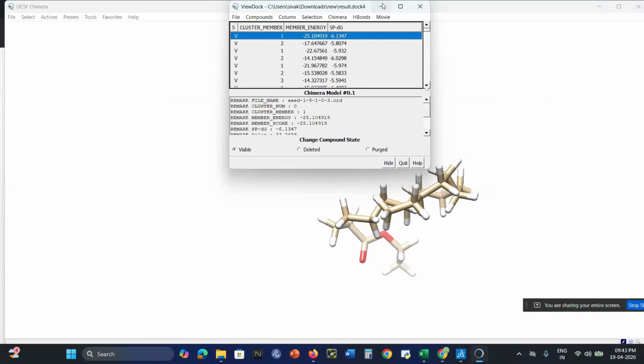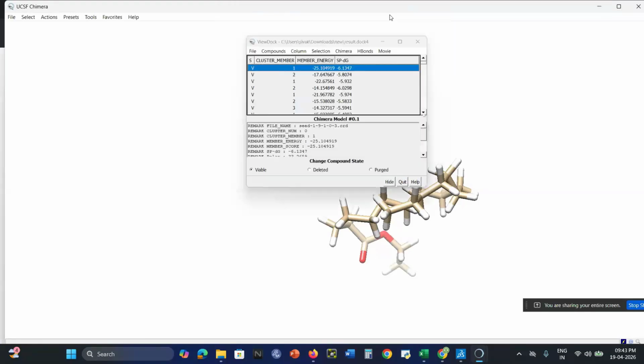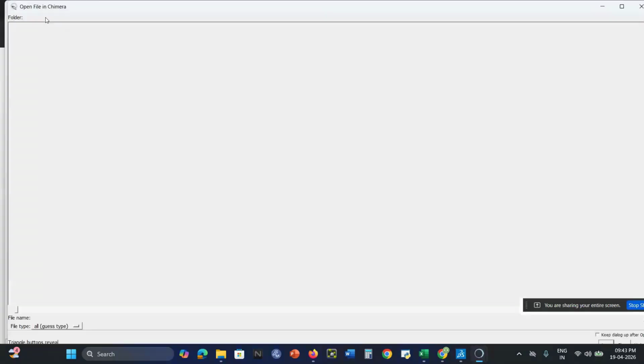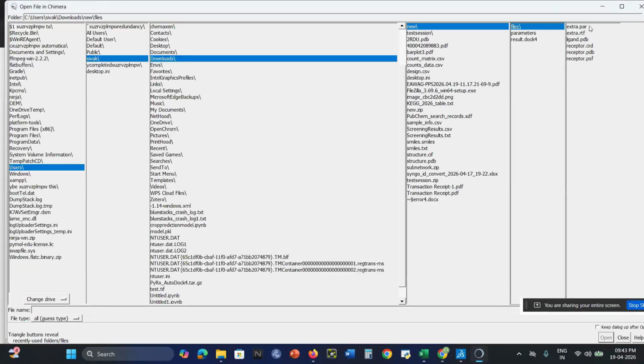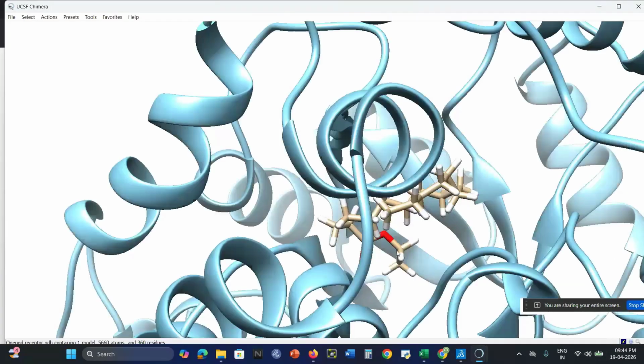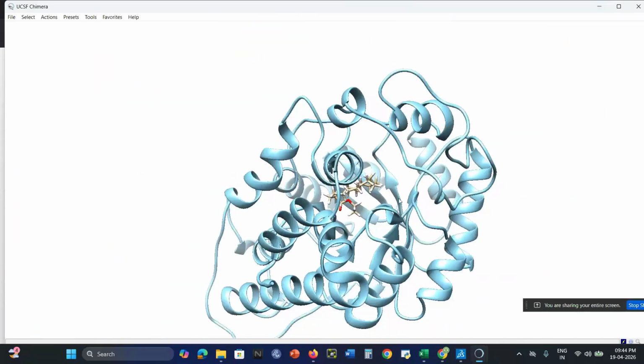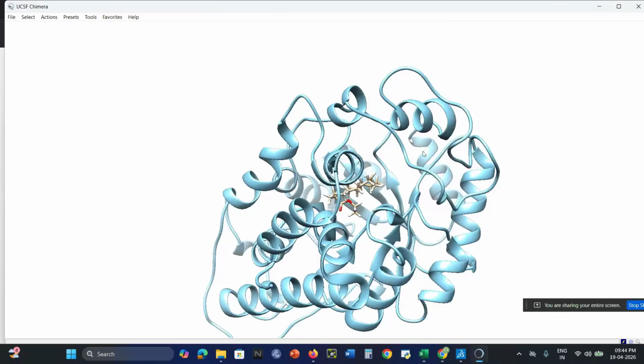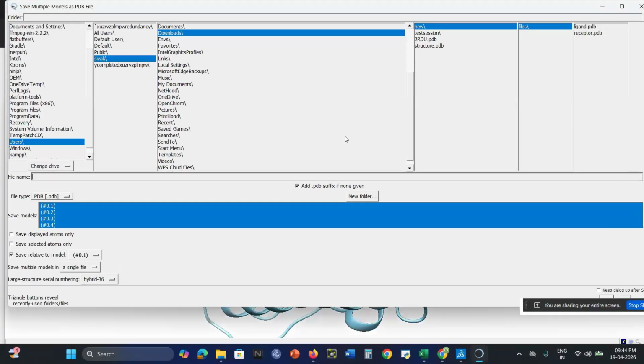If you want to see this docked pose along with the target, then you have to open the receptor molecule which is available in this tool, receptor PDB. So open it. Now you can see the docked complex, that is the ligand along with the protein. If you want to save this file in the complex format, you should use this Save PDB option, and you can see the models which are available in the complex docked results. We need only this first option.